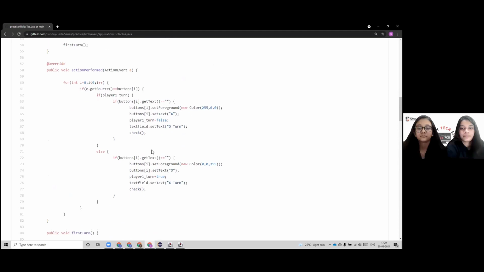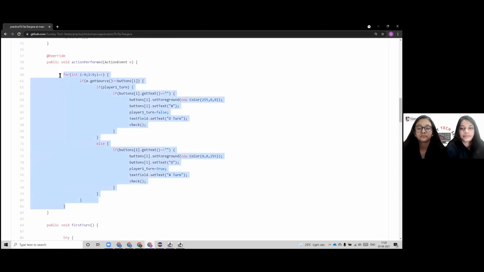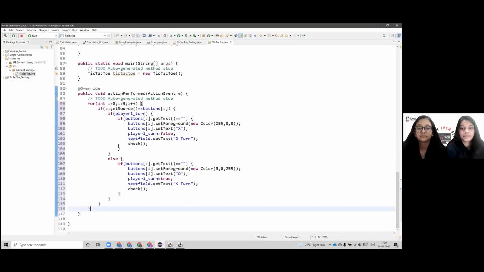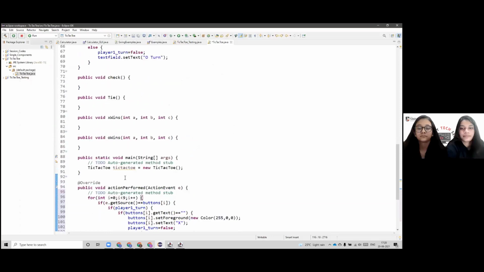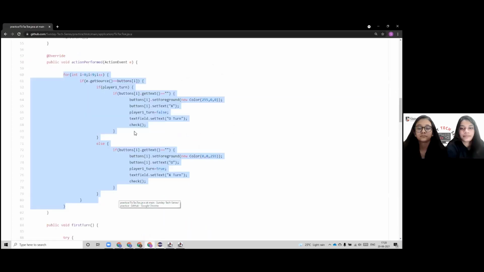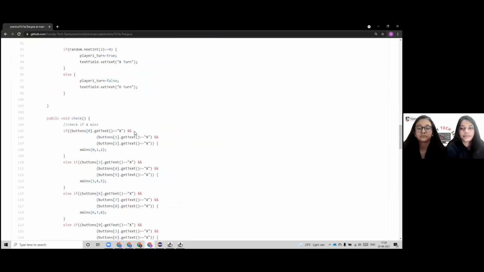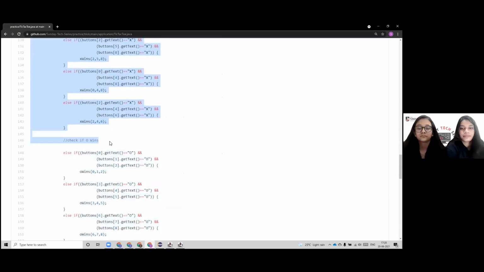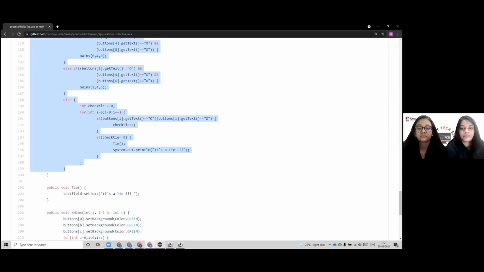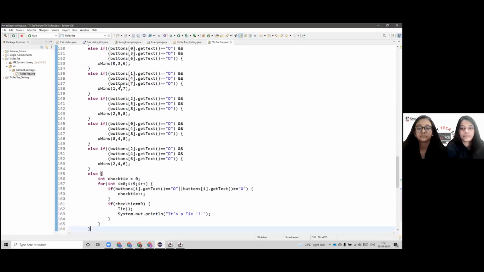Here we have the action perform method. So we'll just copy it and paste it over here. Now we will have to check to see if we have any winning combinations. So that's what we are going to work on next within our check method. Copy the void check from here. Then we'll paste it on Eclipse.